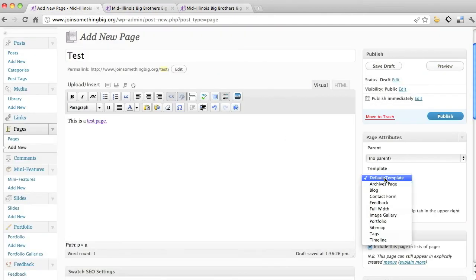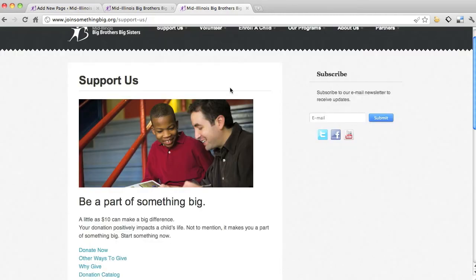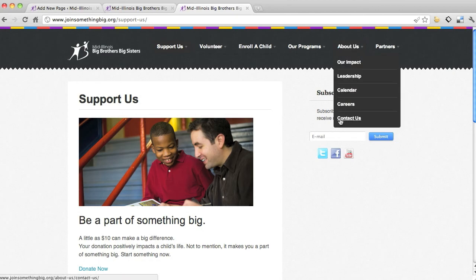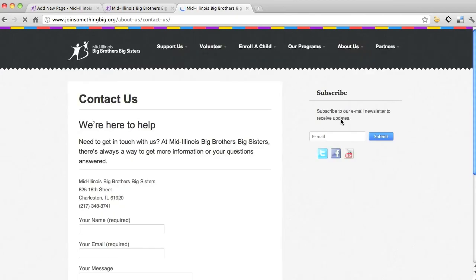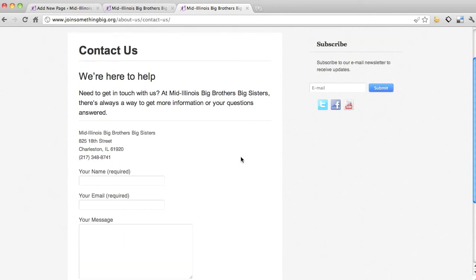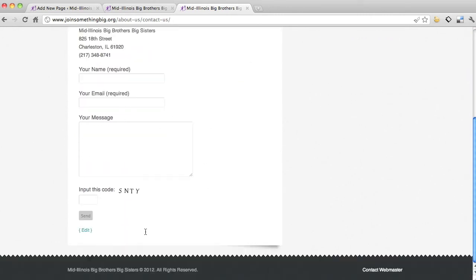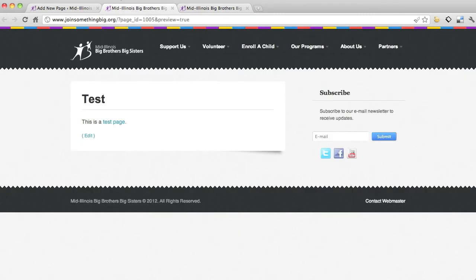But there's different ones that you can use. A contact form, which we're actually using. Let me pull that one up. It just displays the page differently, and what this one did was add this form into it for them to contact us.